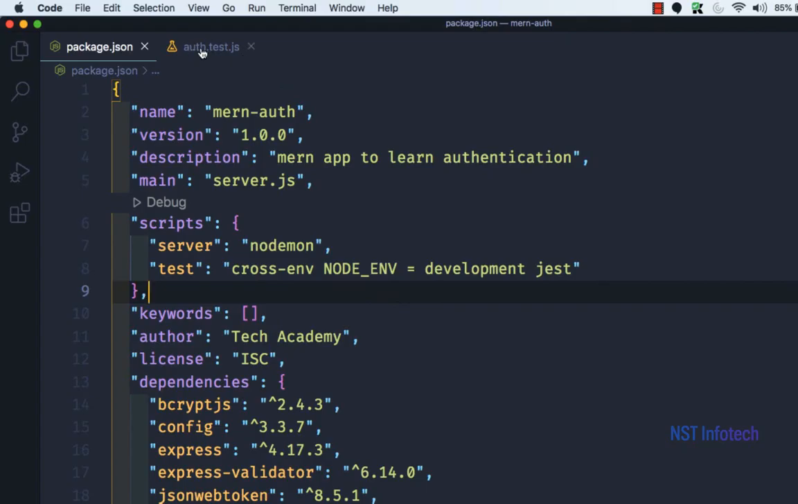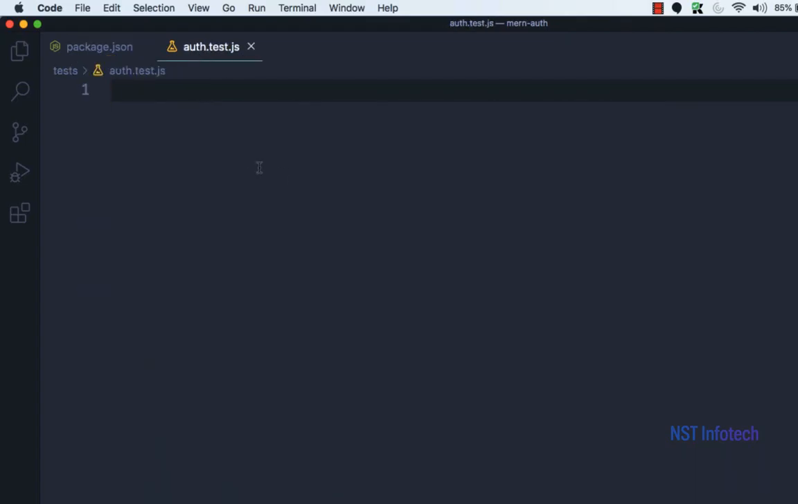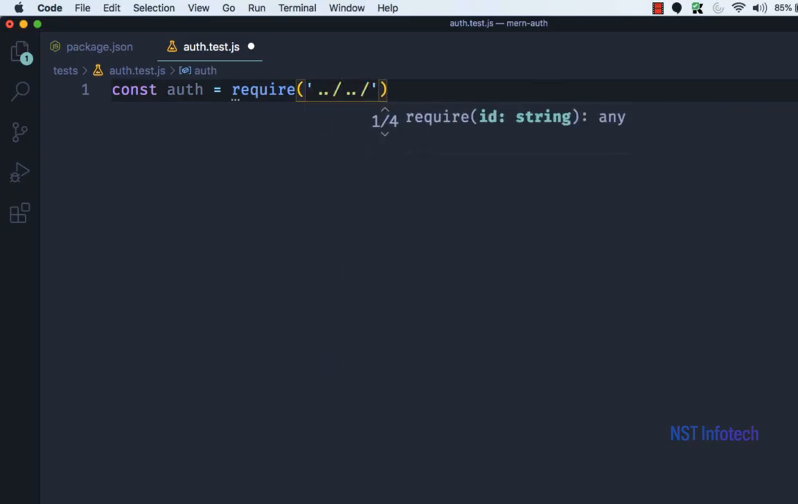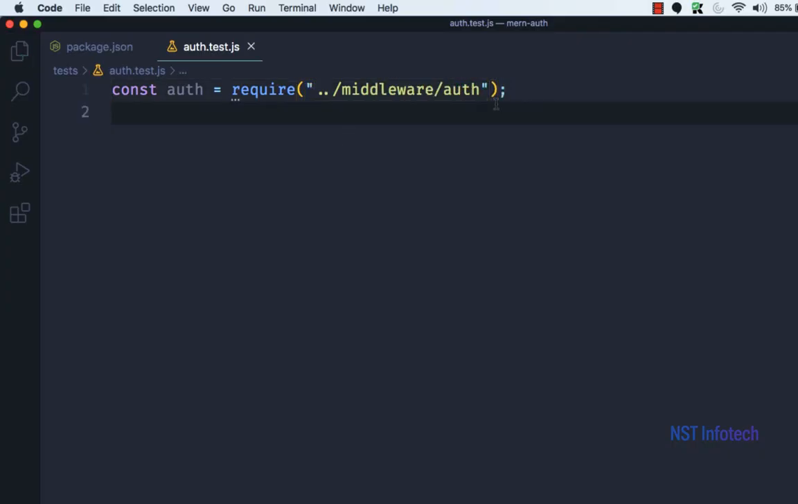Now let's go back to the test file. First, we need to pull in the auth middleware, the file that we are going to test. This should be brought in as a function. So that's going to be the first test. Here I need to type const auth equals require, dot dot slash, then middleware slash auth. Let me save this.